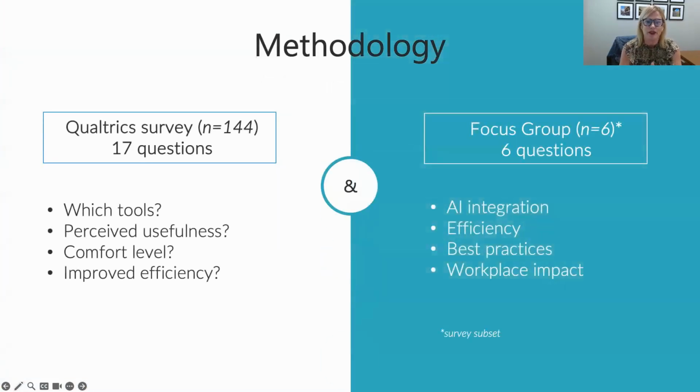The methodology around this was to use mixed methods, and we ended up having 144 participants in our Qualtrics survey. We had 17 questions that centered around which Gen AI tools were the most popular, how useful they were, the comfort level that the IDs had with Gen AI, and then did it help with efficiency, which, of course, as an instructional designer, all of us want efficiency and the ability to get work done faster while still maintaining quality.